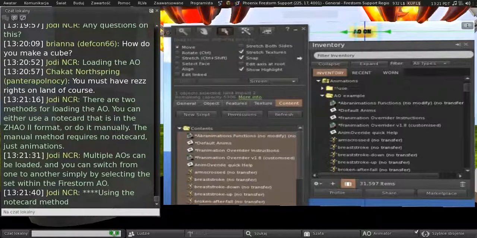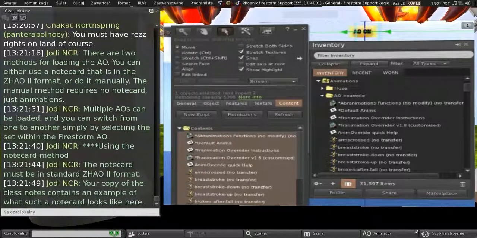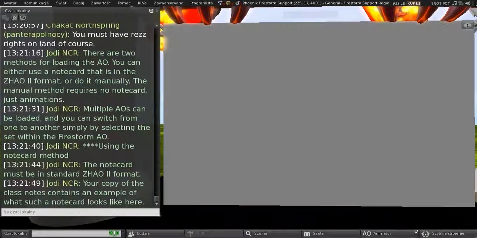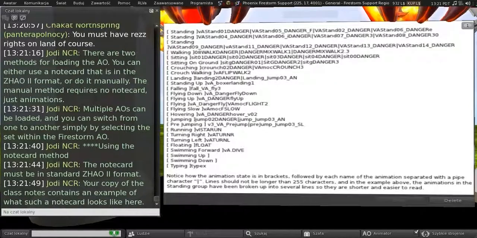And we're going to look at using the note card method. So the note card must be in the standard Zhao2 format. And your copy of the class notes, if you've grabbed one, contains an example of what such a note card looks like here. An example should be shown on the texture board now.